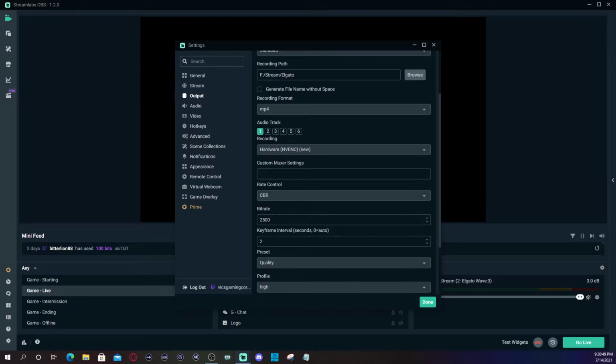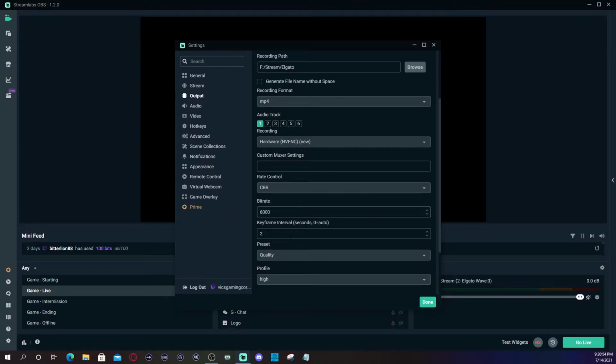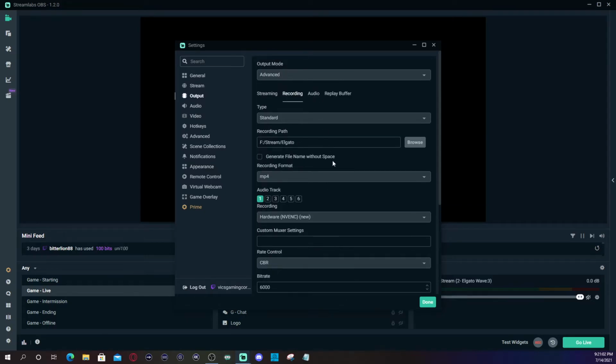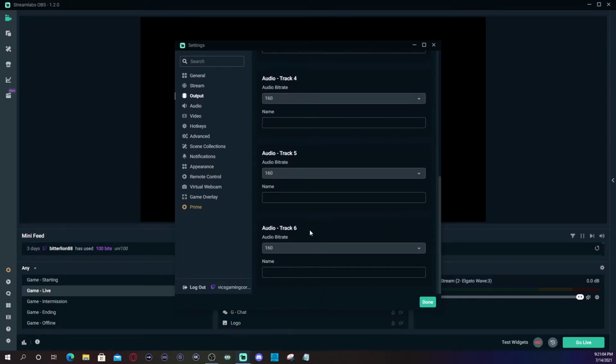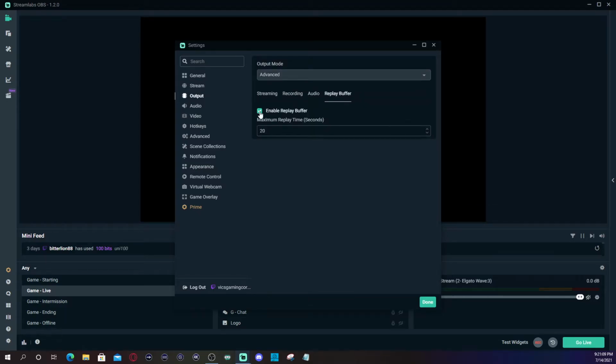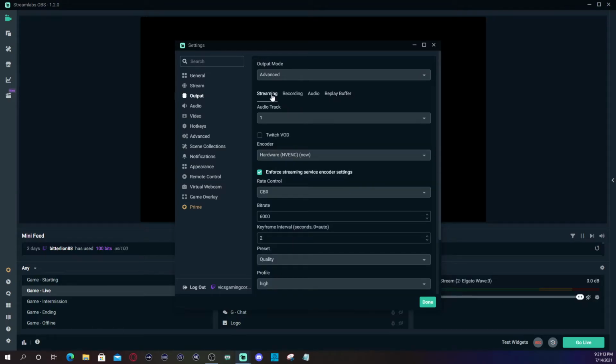Recording is going to be the same. Change my bitrate again. And then my keyframe interval is 2. My preset is high quality, profile high, because I do the same thing when I do my recording. My max B frames are 2. My audio, so these are all the tracks. I don't mess with this. I don't need to. You can enable replay buffer if you want, or disable it. I'm going to leave it enabled because that's how Streamlabs actually set it up for me.